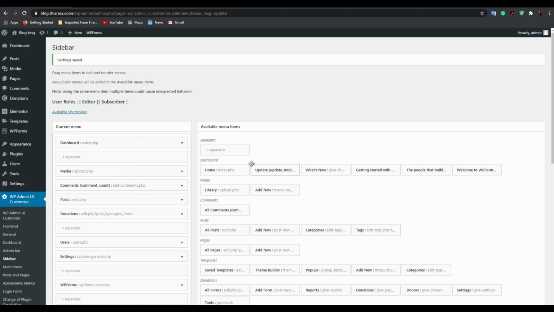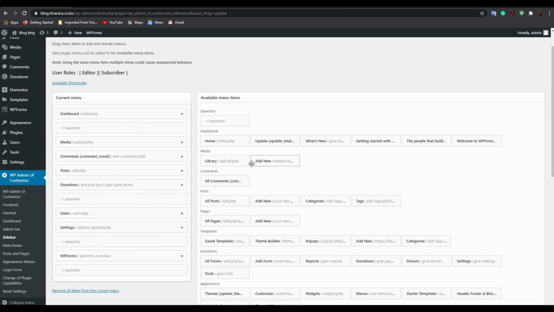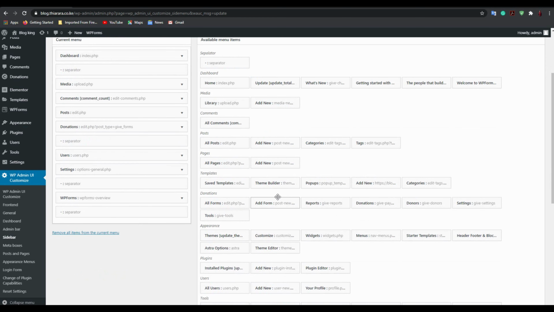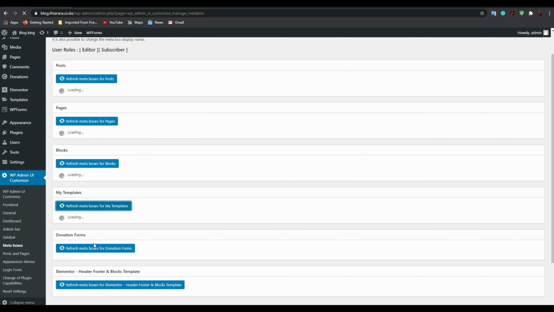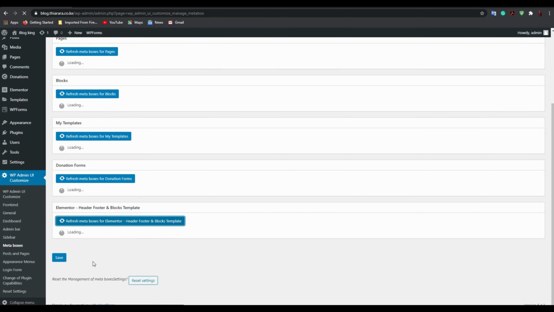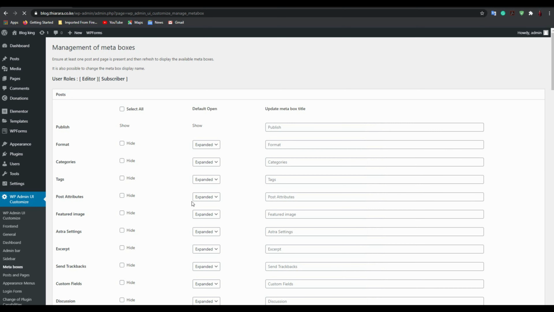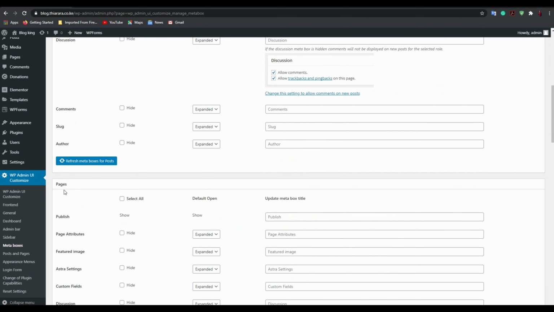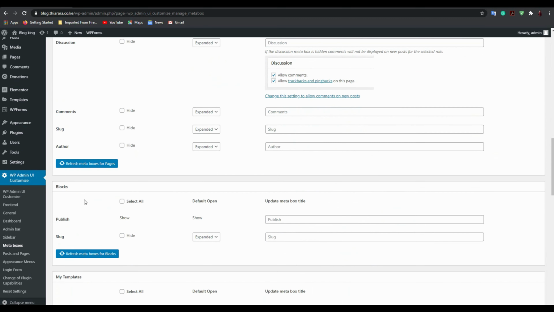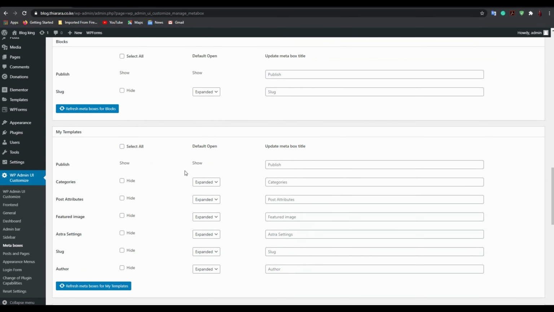This option here may vary depending on the theme you are using and the plugin that you are using, but it's up to you to select those things that your client may be in need of. The other thing is we go to Metabox. We refresh the Metabox, all of them. It's good to refresh. So after the refresh, you can see for post we have all this meta, and for pages we have all this meta, and for blogs you see these are the meta that will be available.